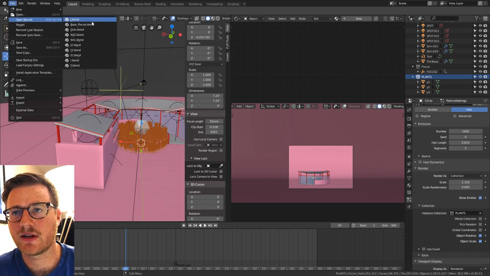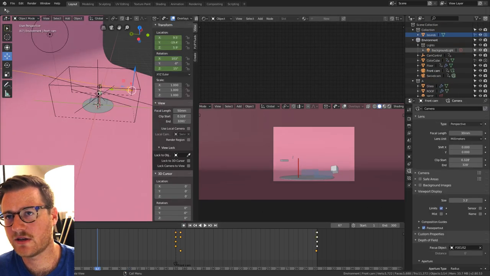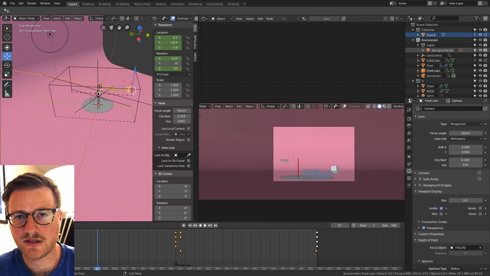Okay, so I'm going to open that base pieces file. That's just got some of the basic pieces that I'll need to build this.